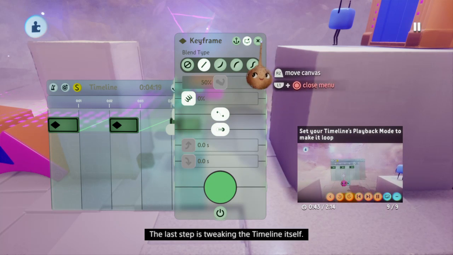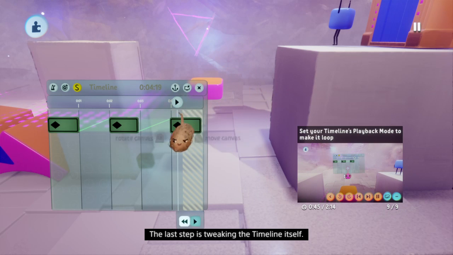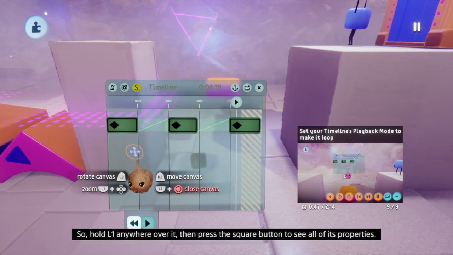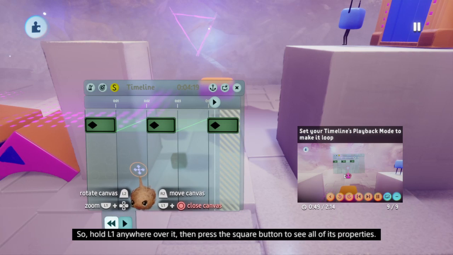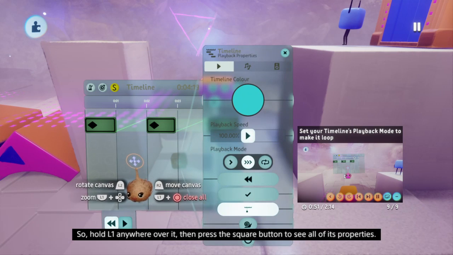The last step is tweaking the timeline itself. So, hold L1 anywhere over it, then press the square button to see all of its properties.